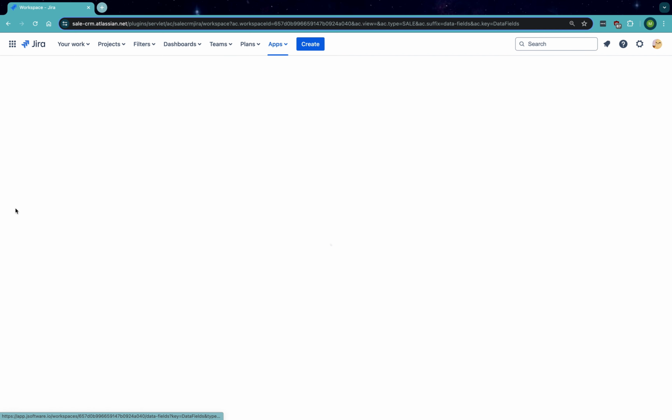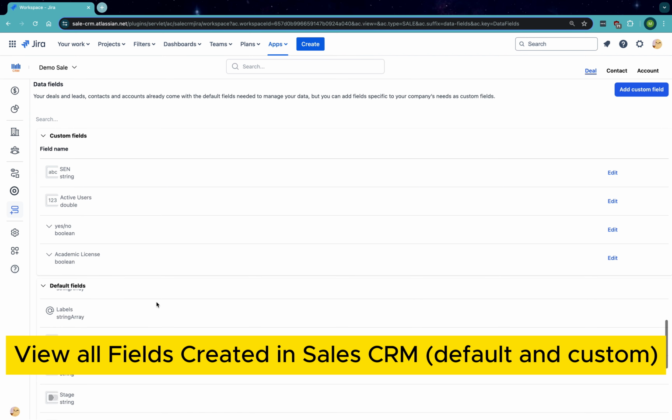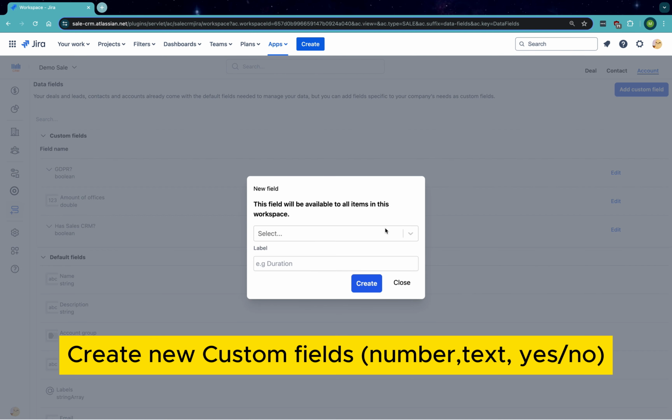And to finish this video off, one element that we added was the data field center, which is a way to centralize and display all the types of variables that are being used by Sales CRM to make it easy for you to understand what custom fields are being used for and what they are.